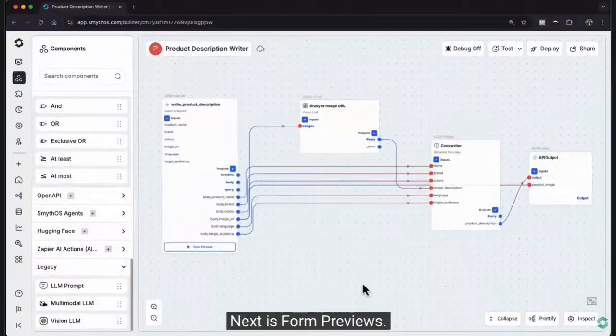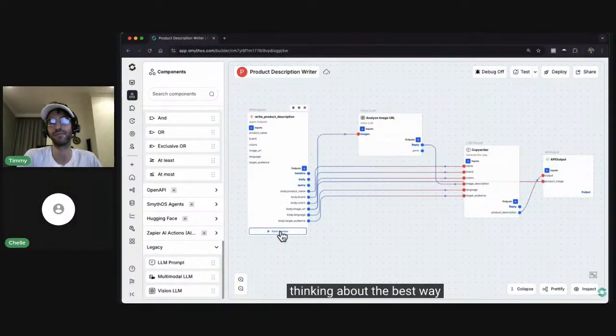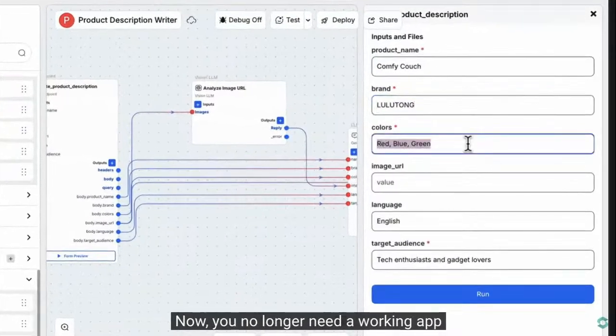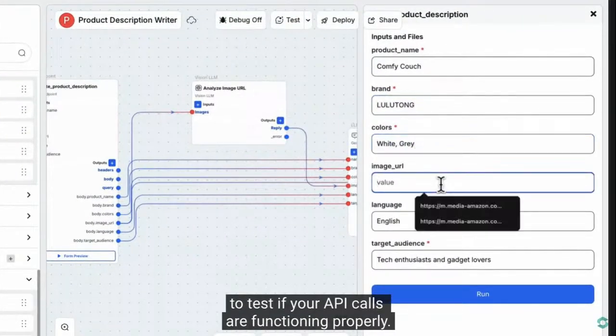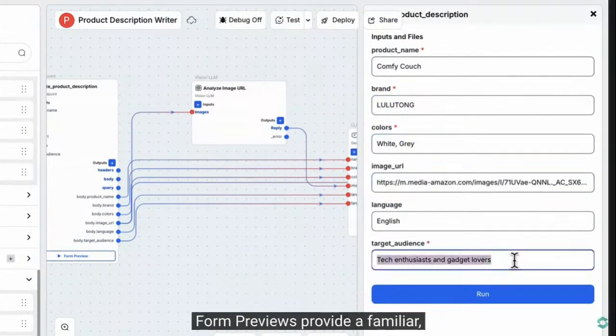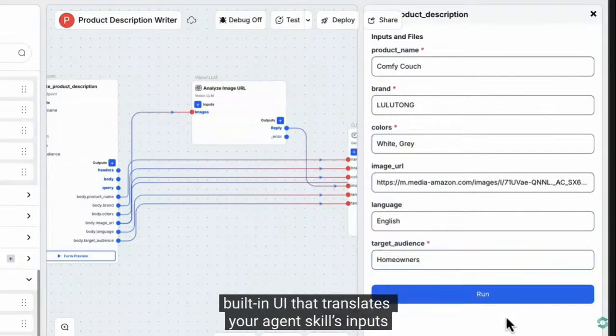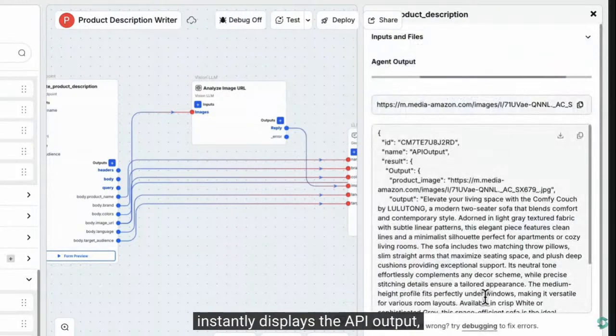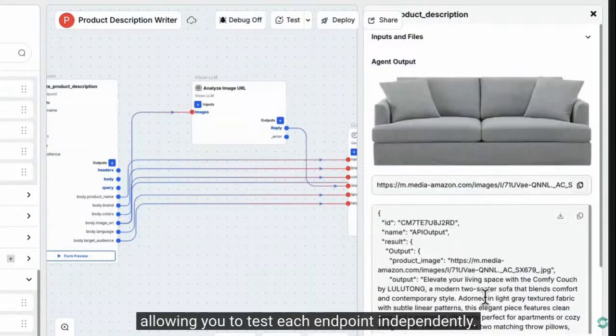Next is form previews. We spent a lot of time thinking about the best way to help users validate their API endpoints. Now, you no longer need a working app to test if your API calls are functioning properly. Form previews provide a familiar built-in UI that translates your agent skills inputs into form fields and instantly displays the API output, allowing you to test each endpoint independently.